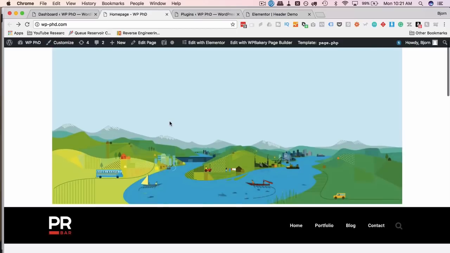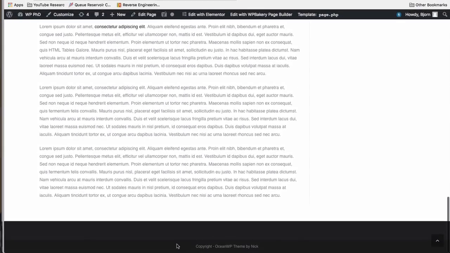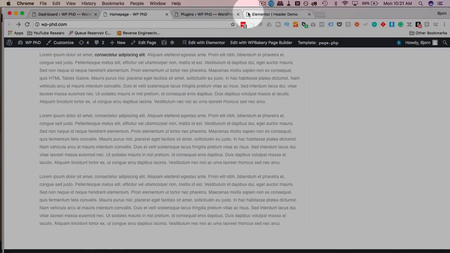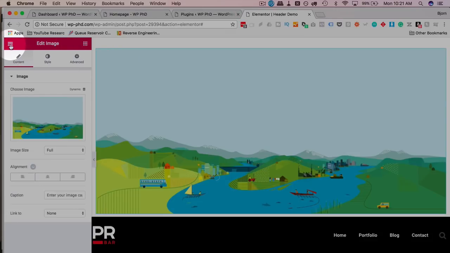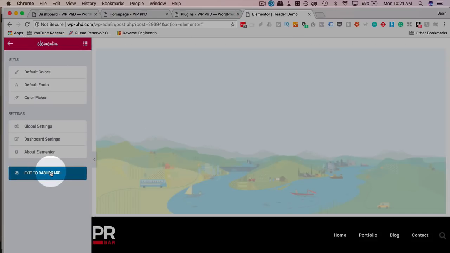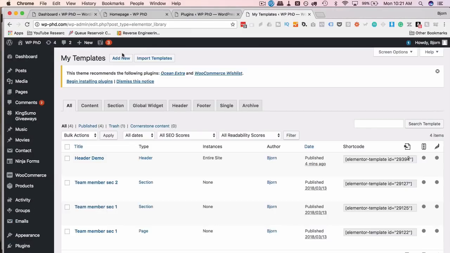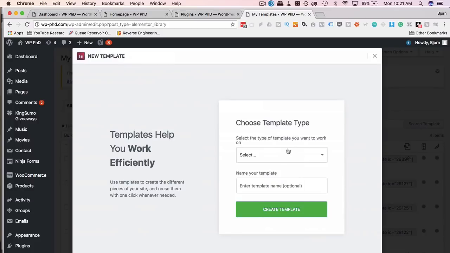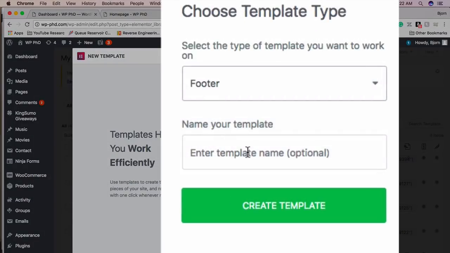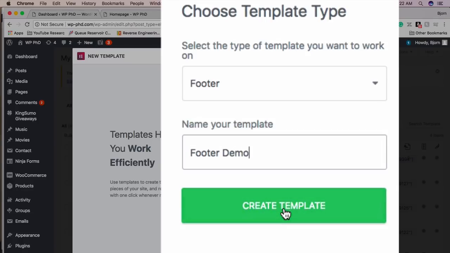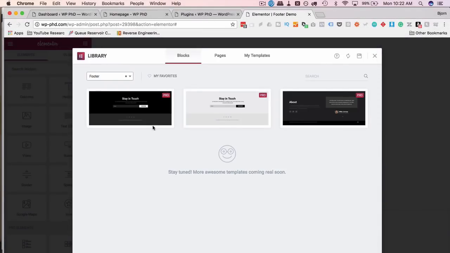In the same process, we can make a new template for the footer. If we just head back out to our dashboard and then go to Elementor and My Templates, click on Add New, choose Footer, type in Footer Demo, create template. We have a couple more options.